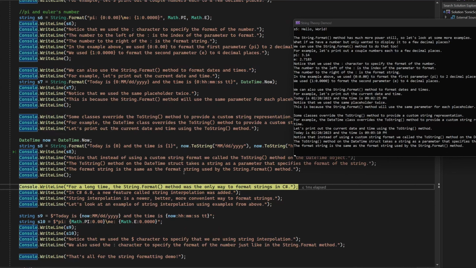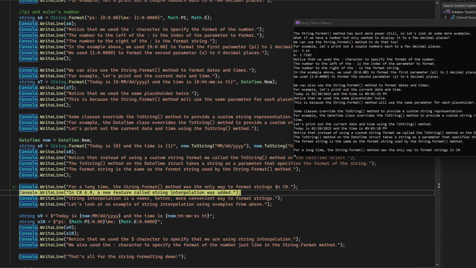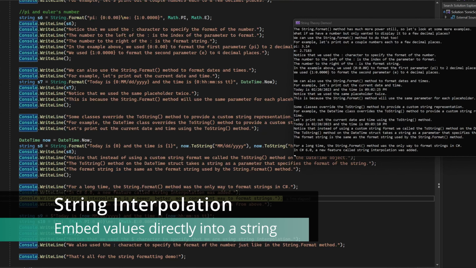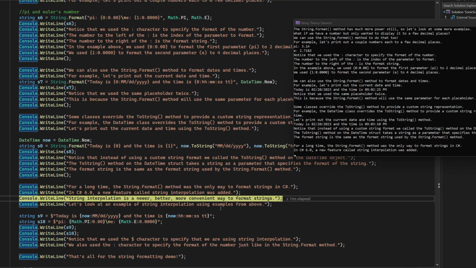All right, now as cool as string format is, there's something even cooler, but for the longest time, string format was the only way to format strings. But ever since C# 6, a few years old now, there's a new feature. I think it was inspired from Python, actually, is why the compiler devs brought this in, but it's called string interpolation. It's basically just a newer, better, more convenient way to format strings.